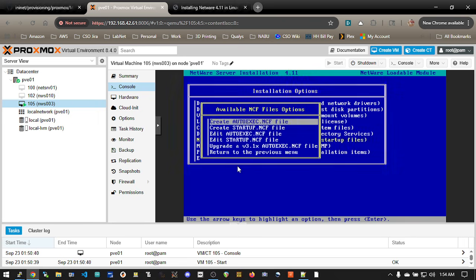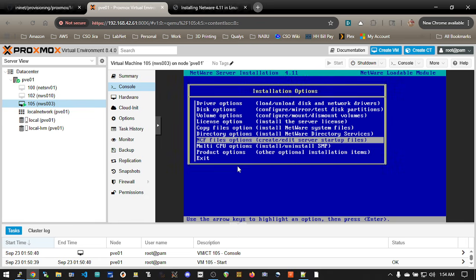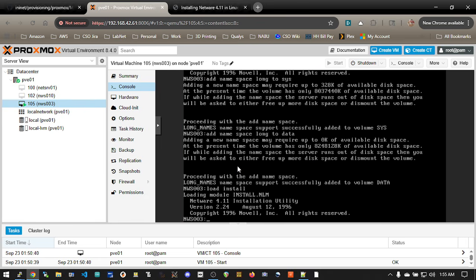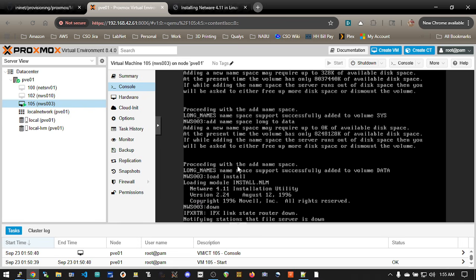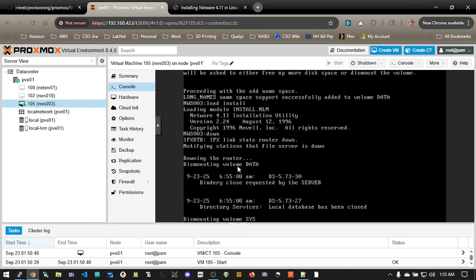Go to NCF file options, startup.ncf, and down here we want to go load long. Once again, save file, F10, yes. Escape, escape, yes. So we should have long file names down here. Let's restart and make sure it all comes back up again.